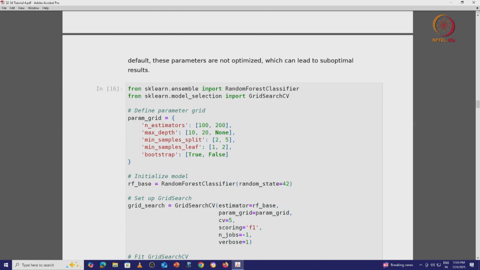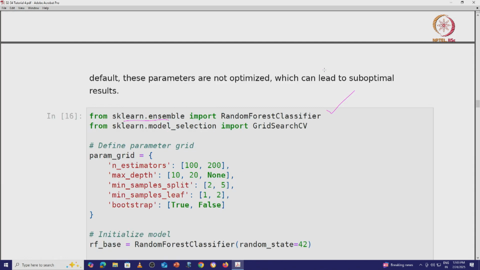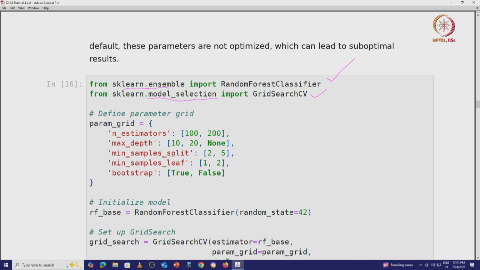Okay. So what we are doing here is, from scikit-learn.ensemble, we are importing the RandomForestClassifier, and we are also importing the GridSearchCV module from sklearn.model_selection. Okay. Now before we do grid search cross validation, of course we have to define the grid of parameters that we are using. So we are giving this grid based on our experience, based on our understanding.